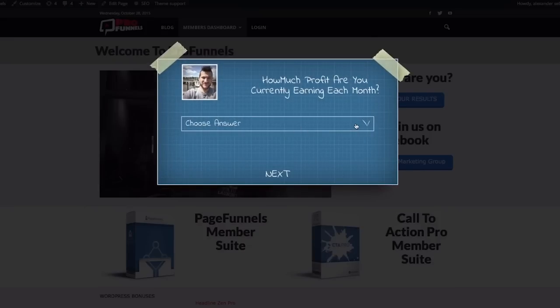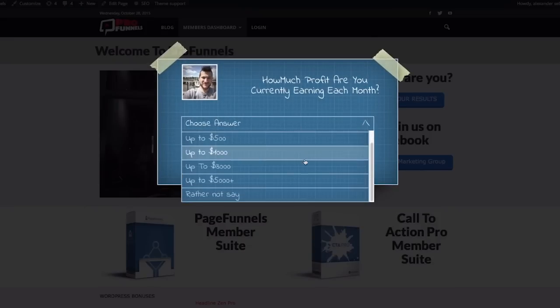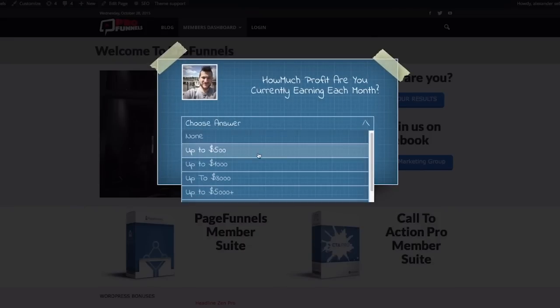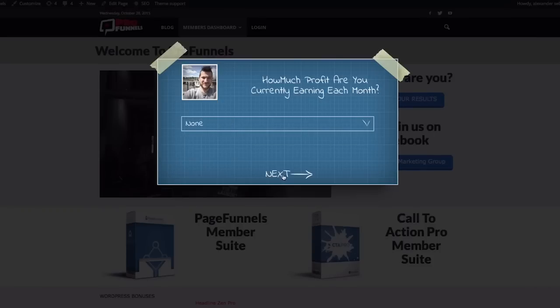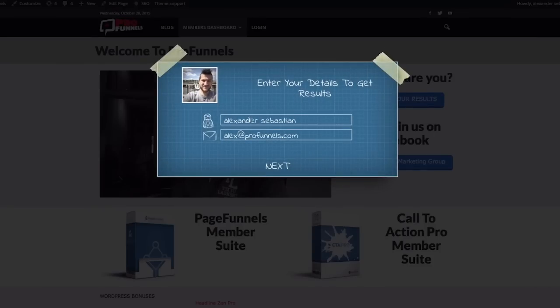Okay, so next, how much profit are you currently earning each month? So I can say none, up to a certain amount of money, or rather not say. So let's just select none. Next, it automatically populates my name and email. So this is actually being pulled from the WordPress database. Because this person is a customer inside WordPress, it's pulling the information straight from their account. So this improves conversions because they don't need to write in their name and email.